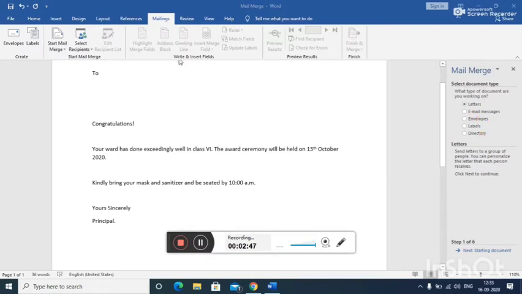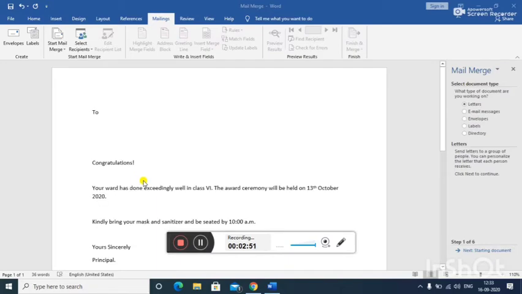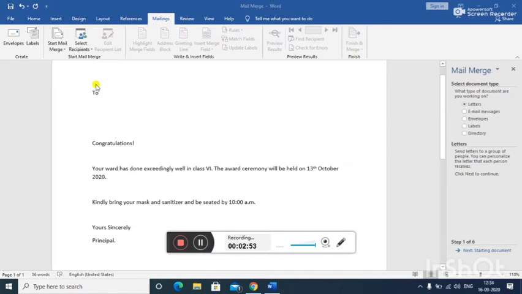We are now writing a letter, or we can also use this for email messages. We are now only writing a letter, so I will click on Letter. After clicking, the letter gets selected. Now after choosing, click the Next: Starting document link at the bottom of the Mail Merge task pane.